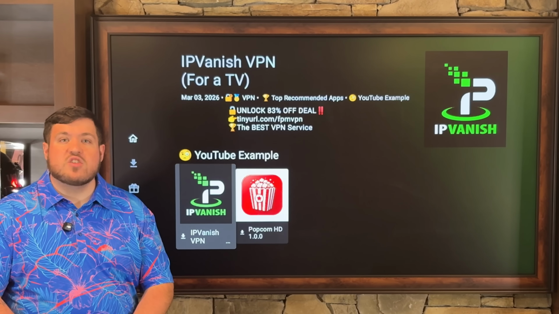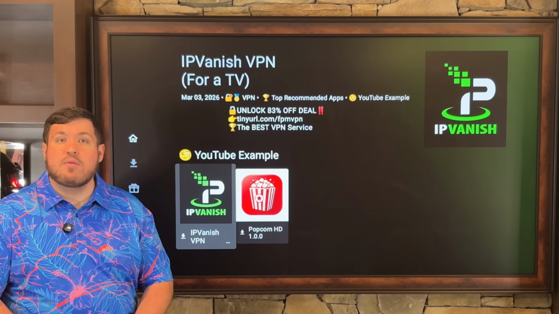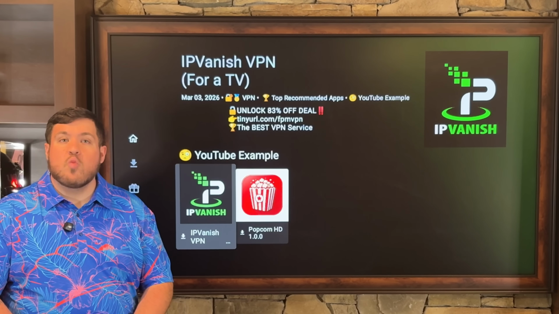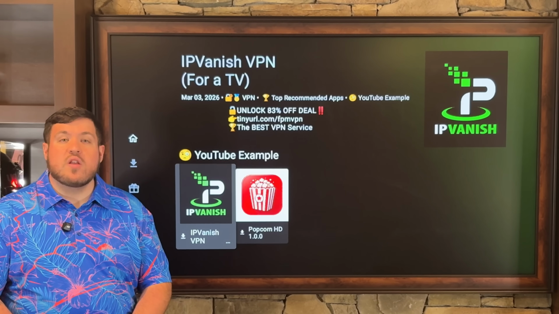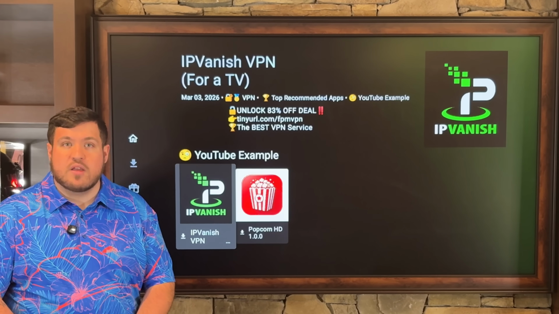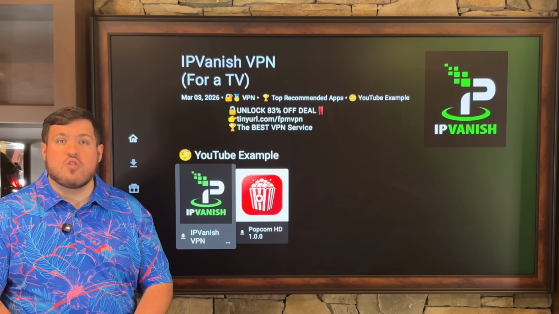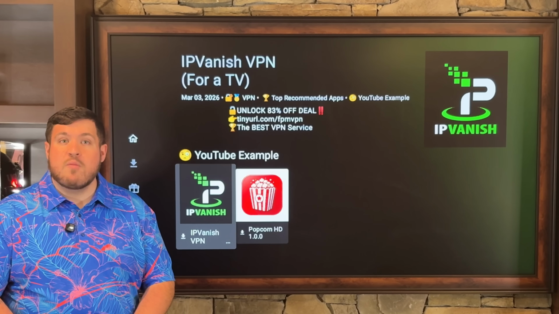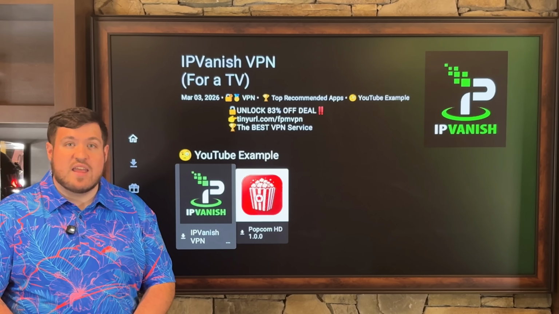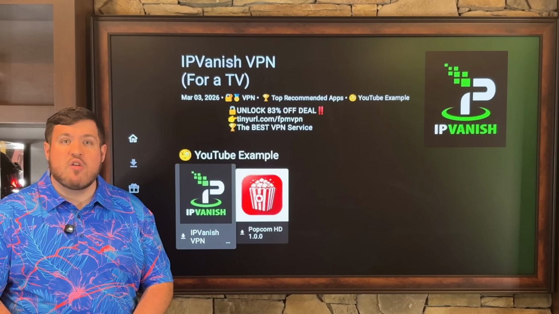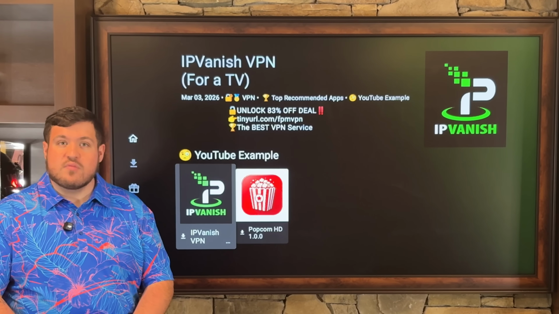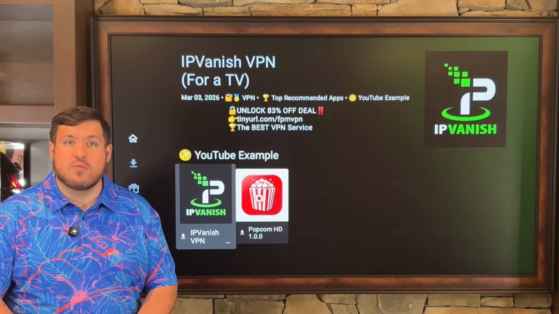Now the first application that I have highlighted here is the IPVanish VPN. With the IPVanish VPN, it's going to help us unlock these third-party applications. Now, it's going to keep us safe, secure, and anonymous. Now remember, you cannot find these applications in the Amazon App Store, so they are not official apps. These are apps from third-party developers.